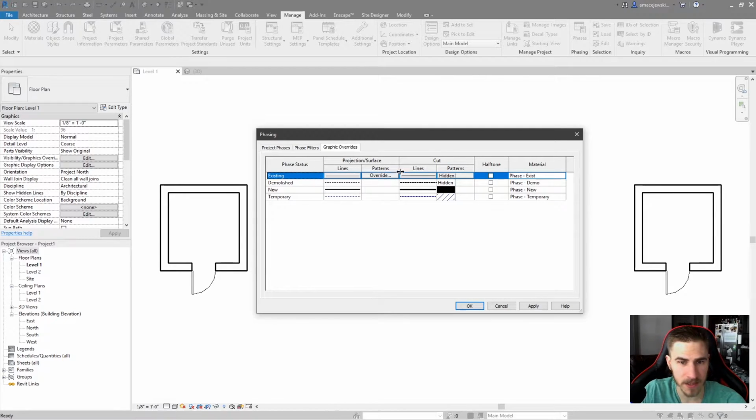In this case, existing is everything is going to be gray. Demolished is going to start dashing things. New is you're going to get your black bold lines so you can clearly see that it's new. Temporary, that's going to look a bit dashed like demolished, but it's going to have a blue tint, and it's also going to have this striped pattern to delineate that this is not demolished, but it's just temporary. Again, I'll get into all that later.